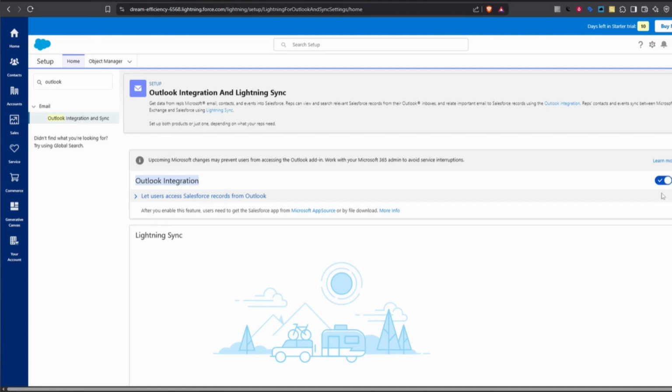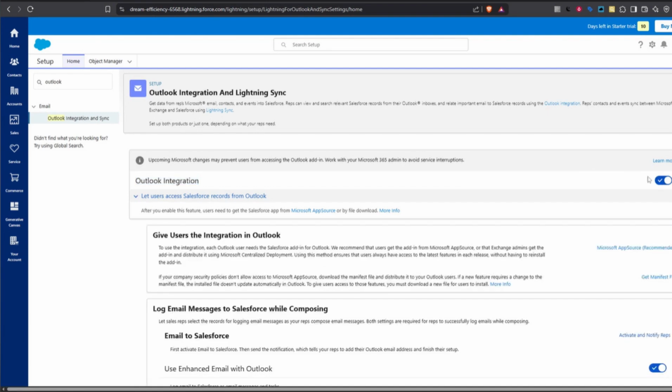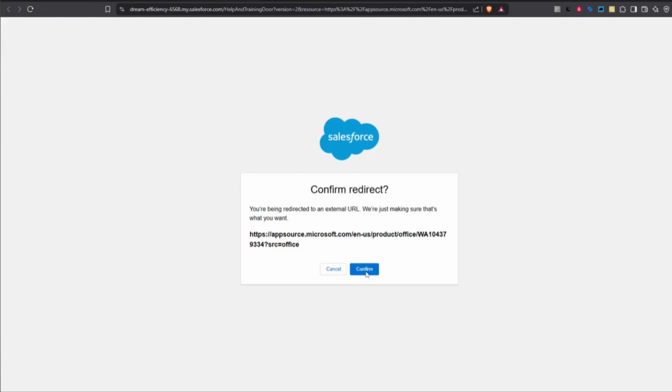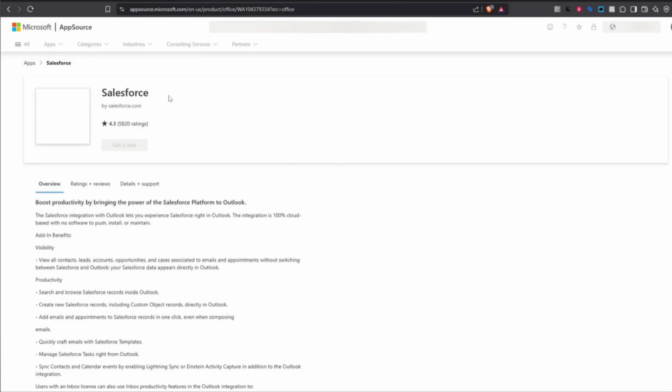Now, it's time to move on to downloading the necessary application. Just below the Outlook integration settings, there's an option called Microsoft App Source. Clicking on this will redirect you to the Microsoft App Store. Microsoft App Store houses a variety of apps that can be synchronized with Microsoft products. In this case, we're looking for the Salesforce app, which is specifically designed to work seamlessly within Outlook.